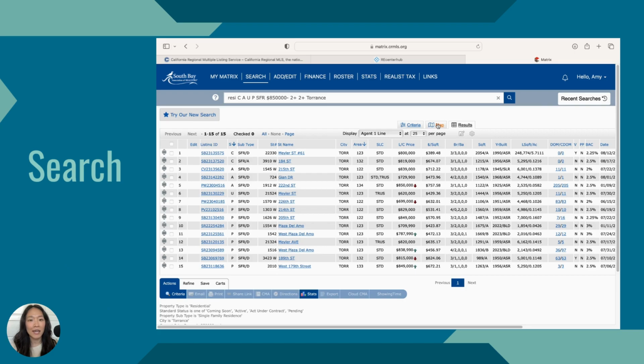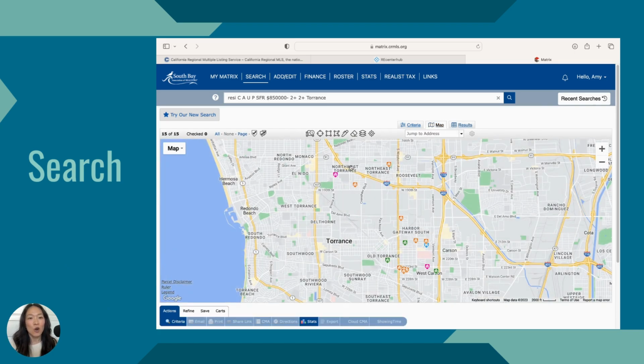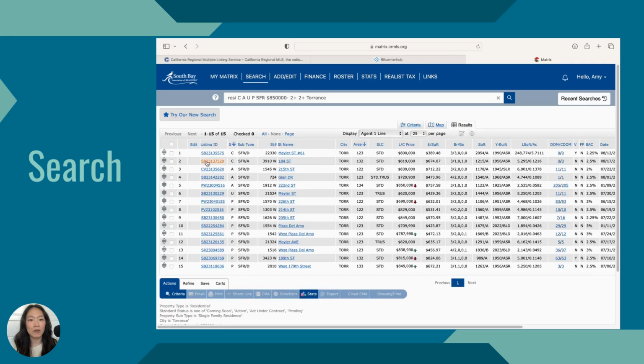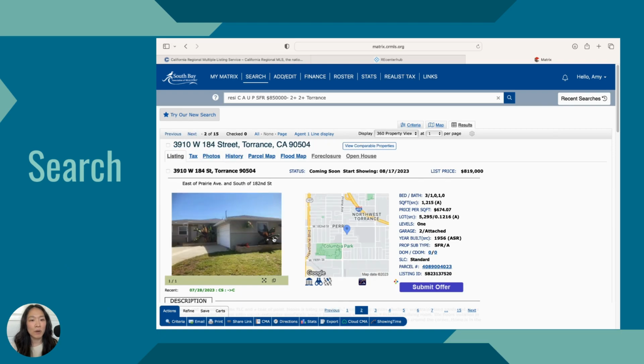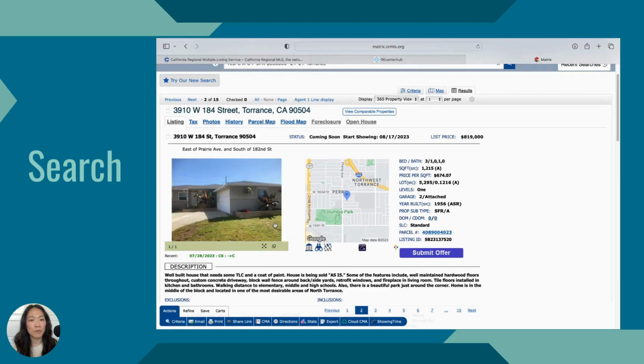Okay, so here they are. I like to always look at the maps just to see where they're located. So you have some in North Torrance, some in South, Old Town, more by Carson as well. Let's just look at some of these. This one only has one photo, so it's probably a fixer-upper. This one also has one photo. Another fixer-upper. Yep, needs TLC.